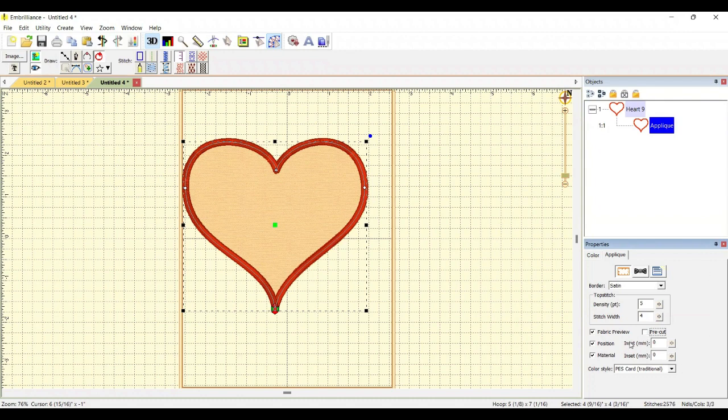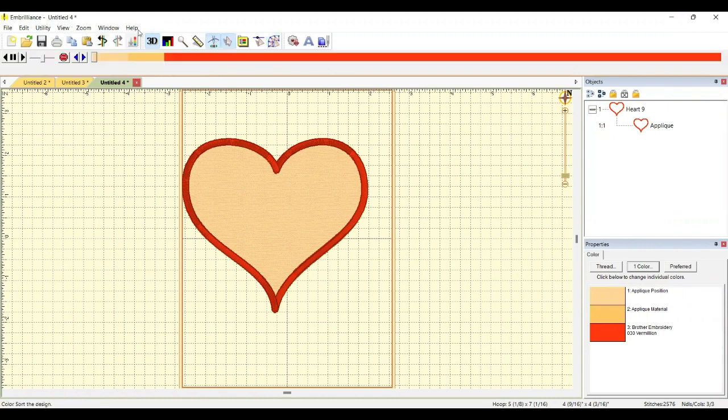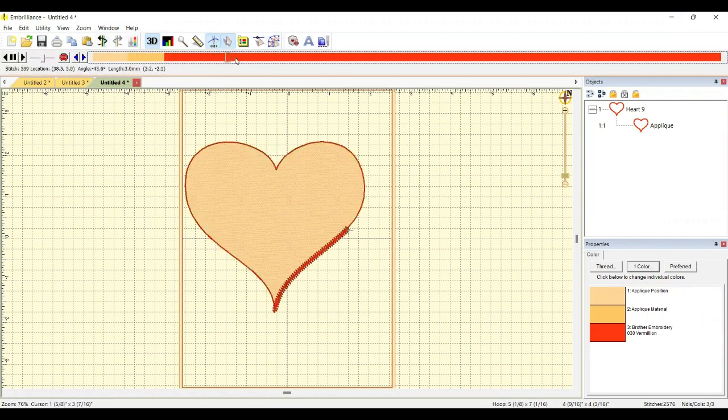Okay, I don't want to do that right now, but here now you will see that it actually creates 3 different stitches. You have your applique position, the material, which is your tack down stitch, and your satin stitch with just 1 click. Easy peasy. And then there we go. Did a really nice job. And that's all that is to creating a simple applique.